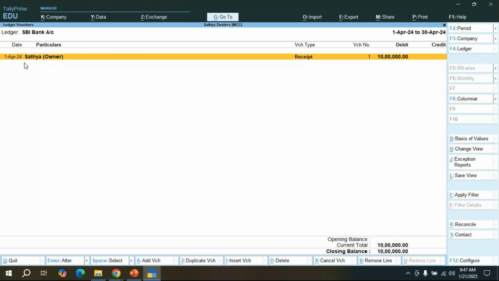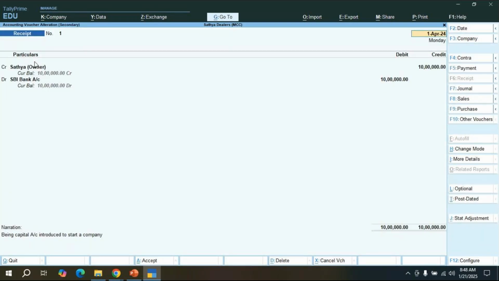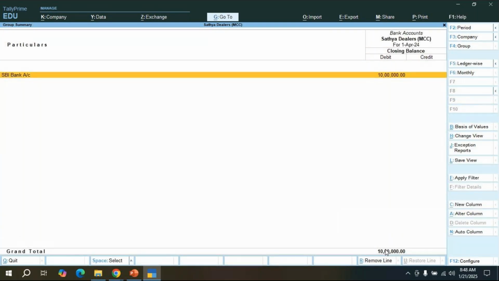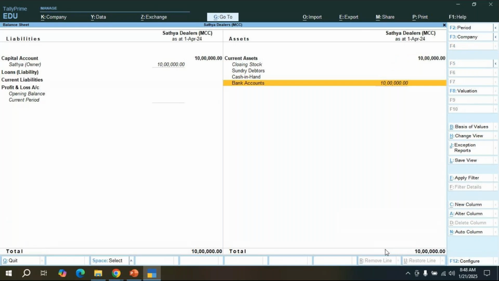If you press enter again, see now Satya Dealers is a creditor. SBI Bank is the receiver. Escape. Escape. Now see the receipt voucher amount, closing balance, every detail is going to display here. Now closing balance is 10 lakh, no? Press escape to leave the details. Now in the bank account 10 lakh is there.